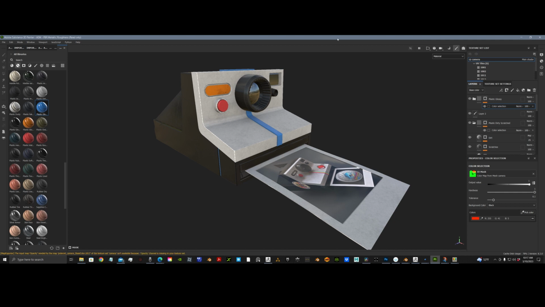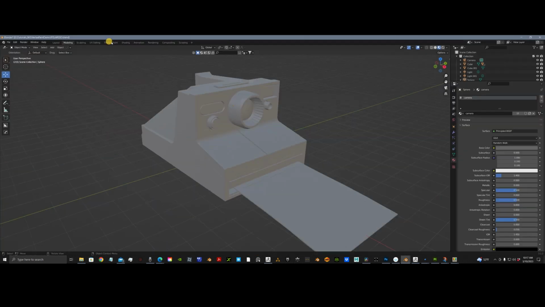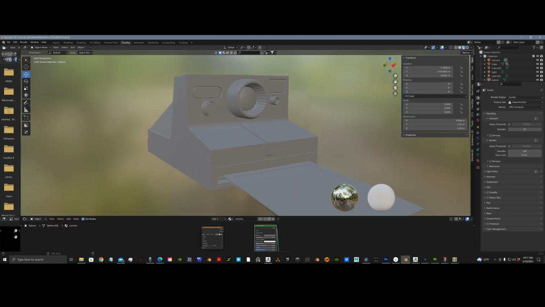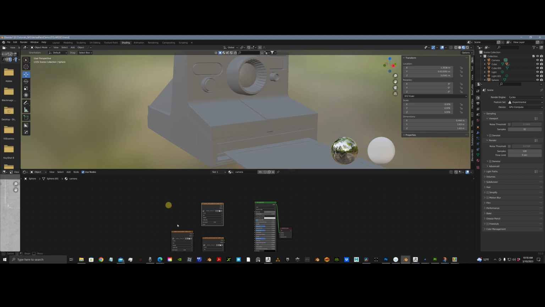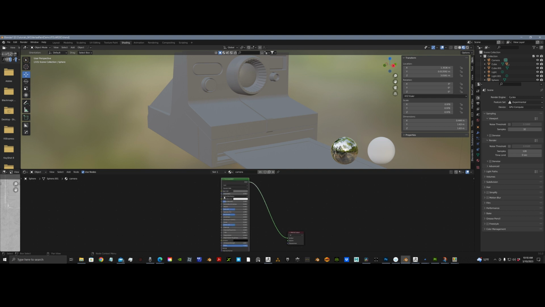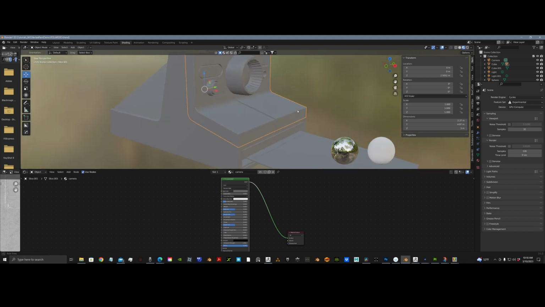Now I'm going to go back to Blender. Here we are. I'm going to hit into the shading tab. Looks like I'll just start fresh here because I did texture this earlier. So here we have the base material for this camera, which is the entire camera. Every object consists of that base material called camera.